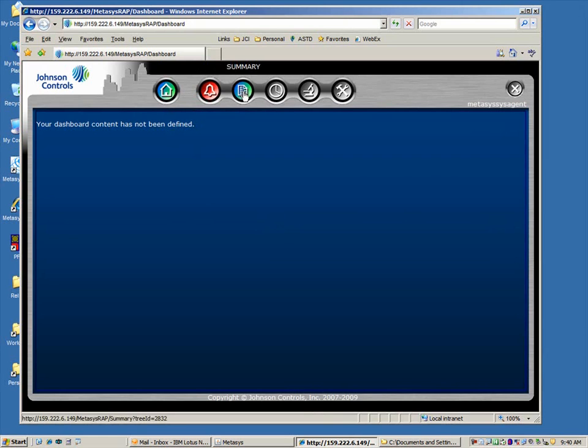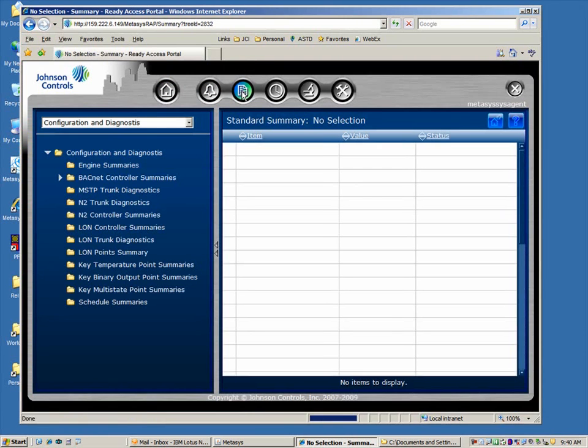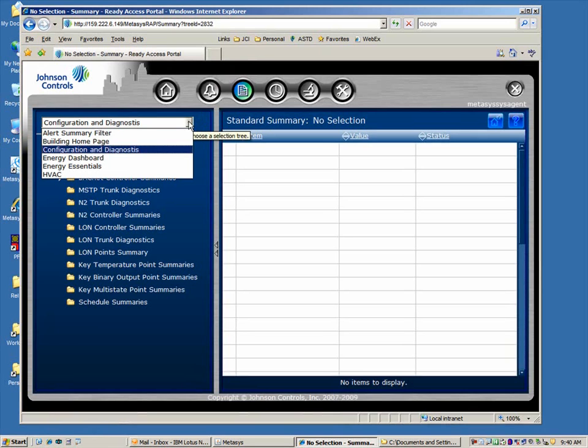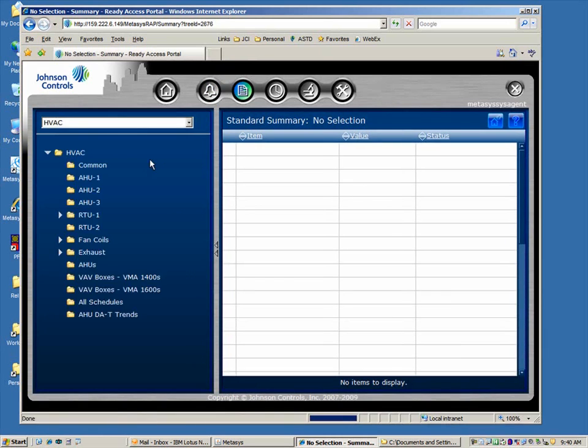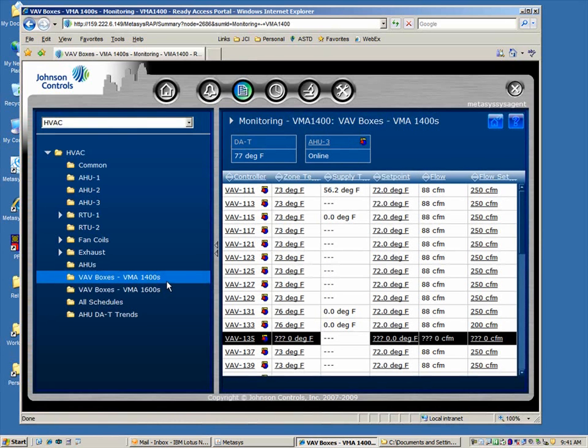But what I'm going to show you is summaries. When I click the Summary button, a list of user views that are defined in the site director are listed here. I'm going to go to the HVAC user view and click on this user view here under HVAC with the folder name VAV Boxes VMA 1400s. This is actually a tailored summary, and what I'm going to do is click here to compress the left pane.